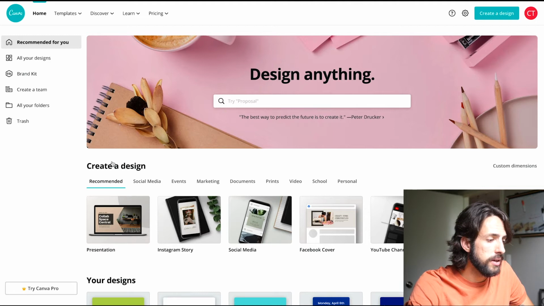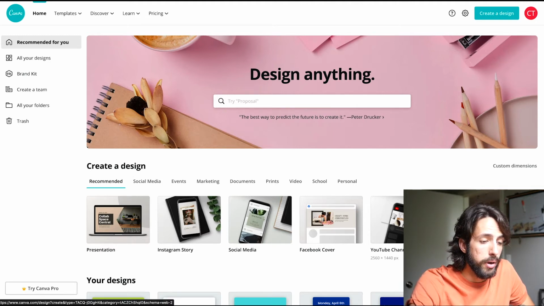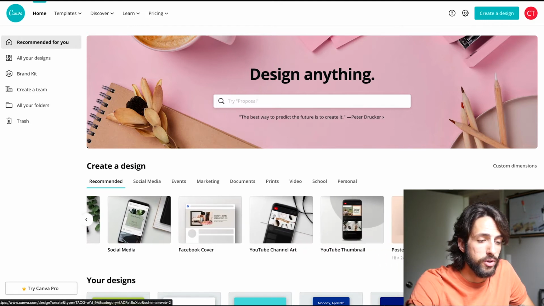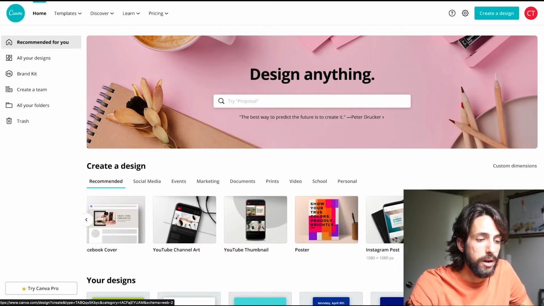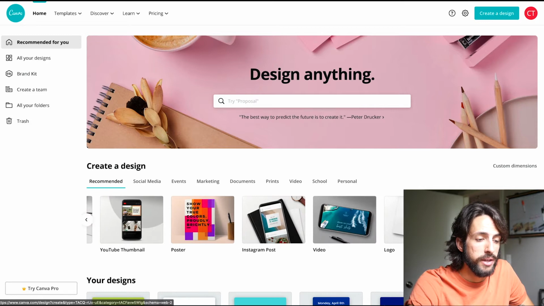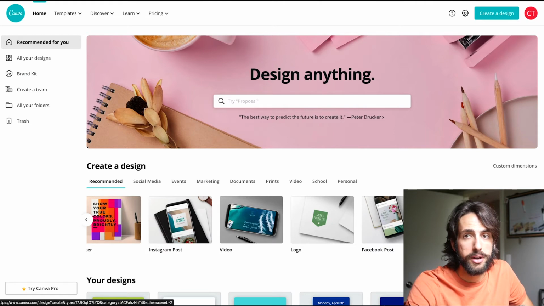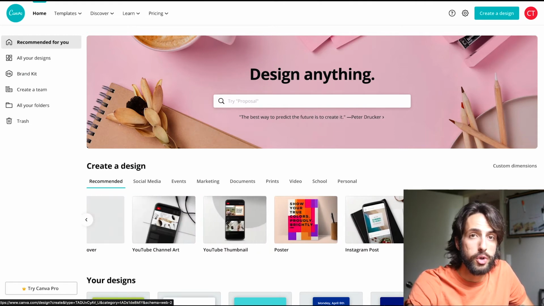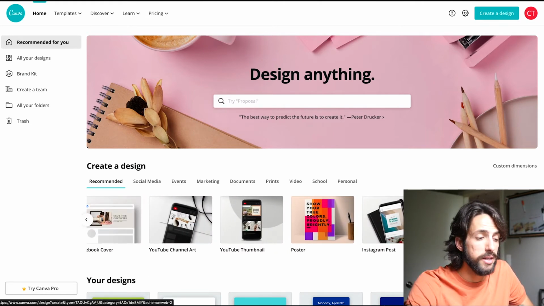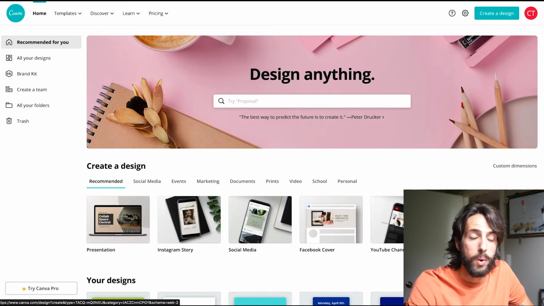And as you can see down here, it gives you the basic create a design, and it gives you a bunch of different options. So if you want to create other things for different platforms, such as Facebook specifically, they have Facebook cover photos on here, I know for a fact. This is a good place to find free templates that are designed well.